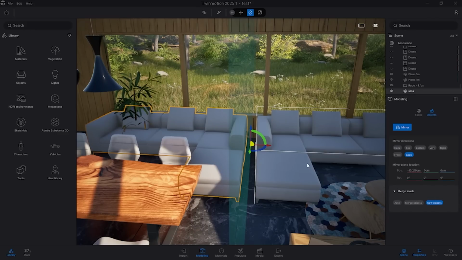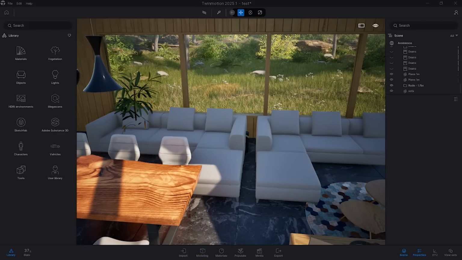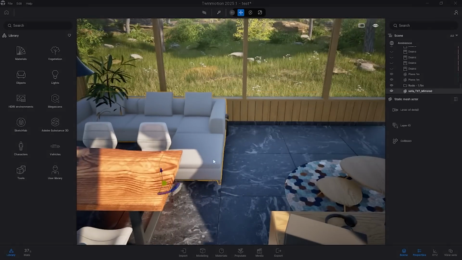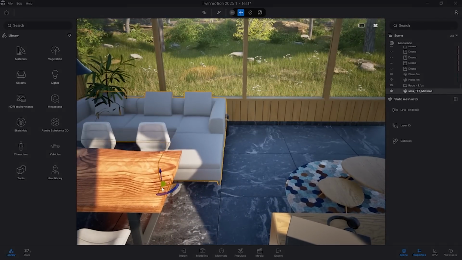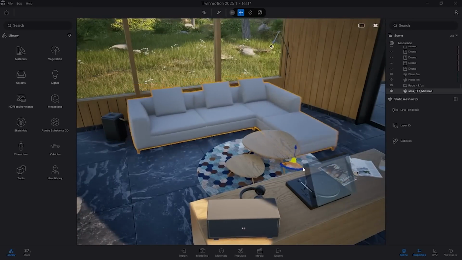Select the 3D object, and you can create a mirrored copy of it in one of the standard directions, and if you want, you can also merge the source object and the newly created one.